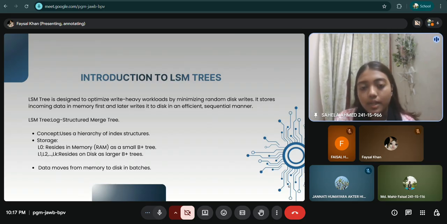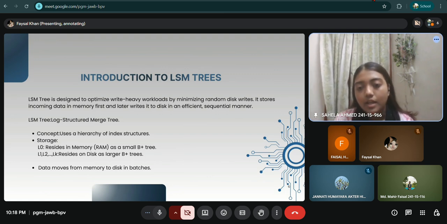The structure uses multiple levels. Level 0 stays in memory as a small B plus tree, while level 1, level 2 and higher levels are stored on disk as larger B plus trees. An important idea here is that data does not go to disk immediately. Instead, it moves from memory to disk in batches, which makes the writing process much more efficient. Next slide, please.